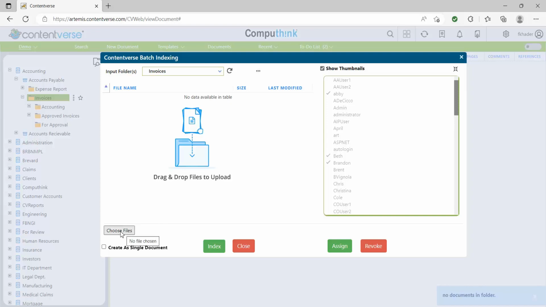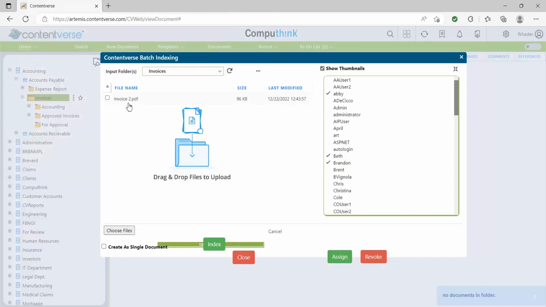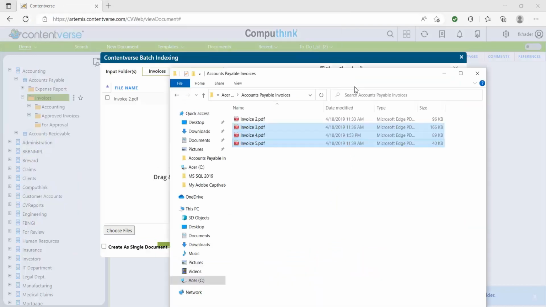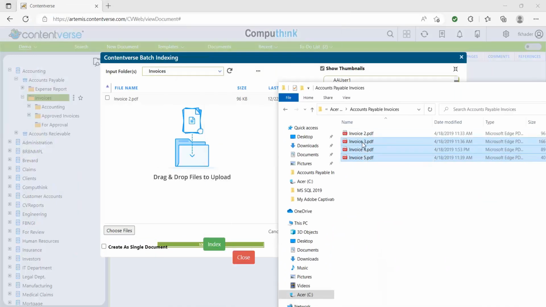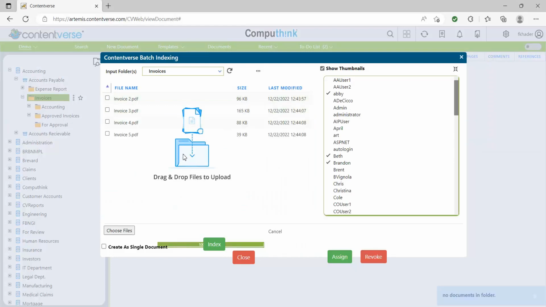One method is just clicking the Choose Files button here. And go to File Explorer, and I can choose a file or multiple files, just like you do in Windows. Click Open, and it's going to import this file into this temporary folder. Additionally, you could highlight multiple files in a folder and just drag and drop. So now, as you can see, I have 4 different invoices within this temporary folder called Invoices.